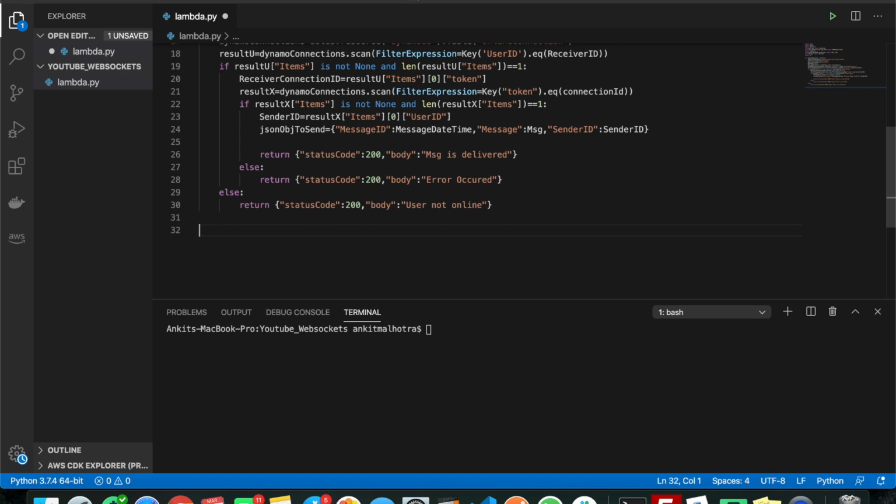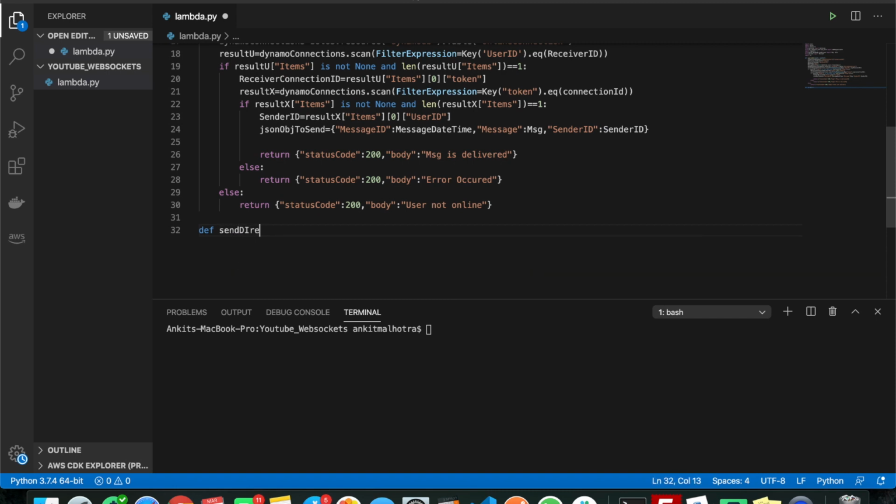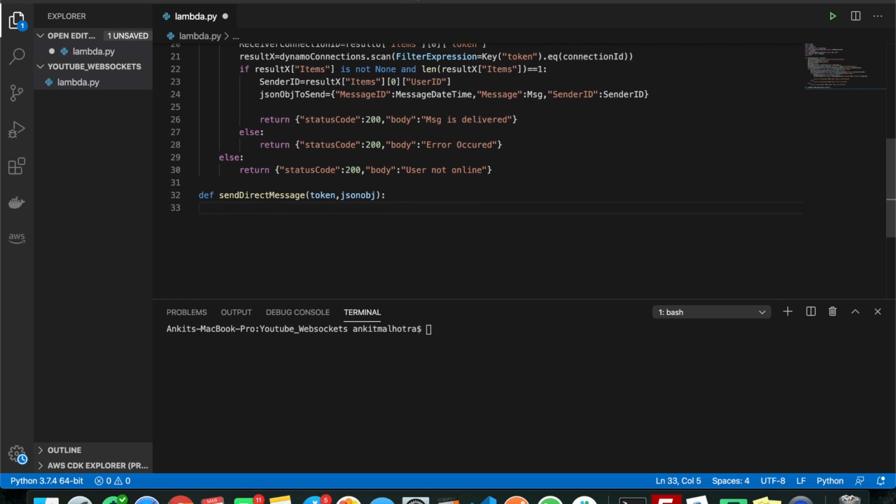Okay, so now we have to create a method for sending this JSON payload which we just have created. So let's create that method. It will be send direct message. This will receive the token of the user whom we are sending, and the JSON payload.